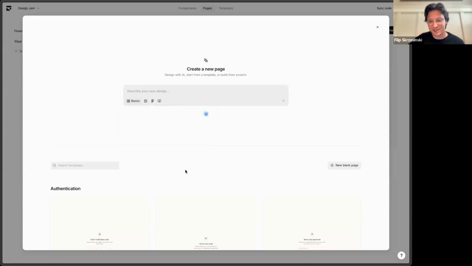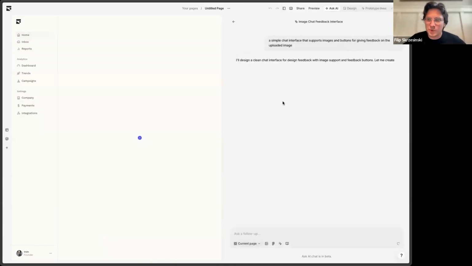I've seen people push the limits of that little text area. We're probably going to need to make it bigger, because the future will really be ingesting really anything to do with your product, whether it's design documentation, whether it's PRDs, whether it's brand style guidelines. It's really this kind of brain, or the equivalent of ChatGPT's memory for Subframe. So let's just do a simple chat interface that supports images and buttons for giving feedback on the uploaded image, to help facilitate this, I guess, design feedback app that we're working on.